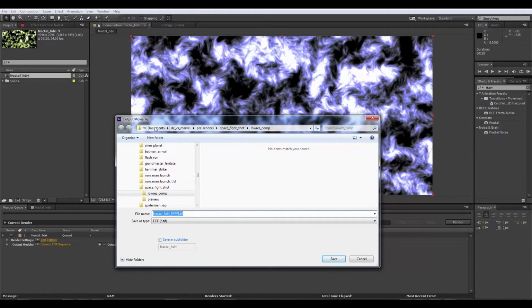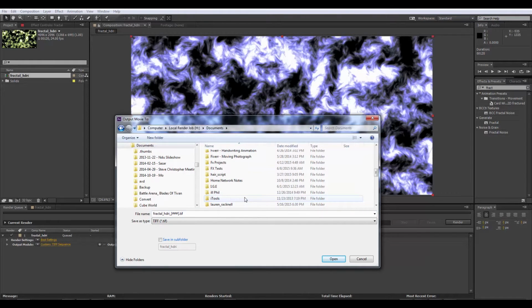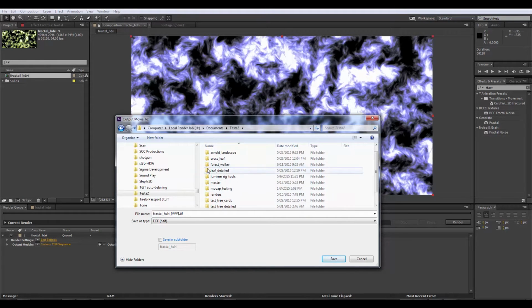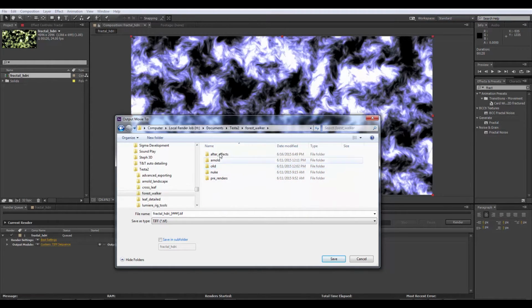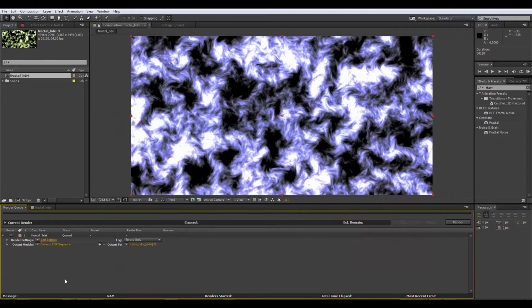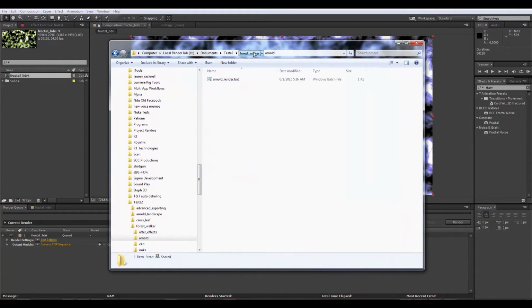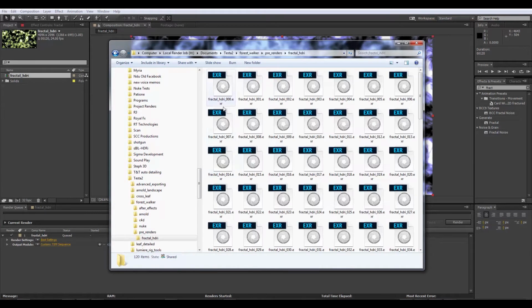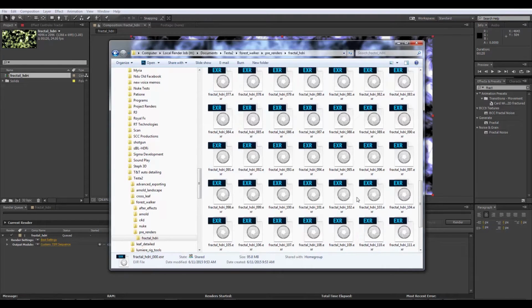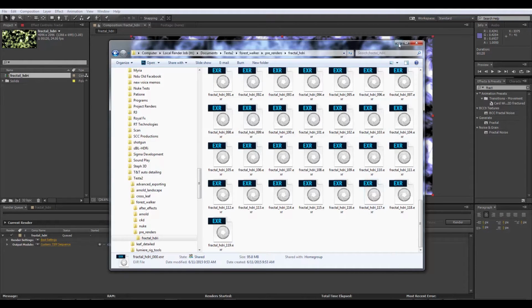And you would just save that in your folder of choice. So for me, I saved it into Forest Walker, and I saved it under pre-renders, and I saved it under Fractal HDRI, and it just exported all that stuff out. Alright, so coming back here, you see that we have an EXR sequence of a bunch of fractals.